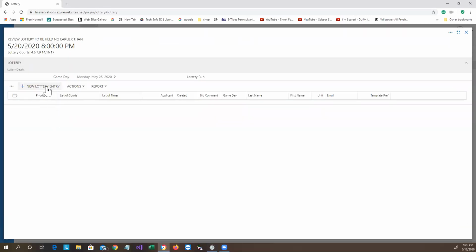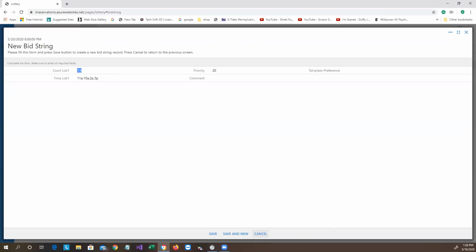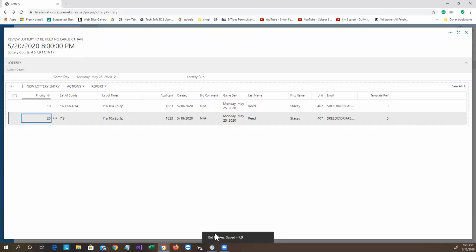Again, there's nothing in the system. Let me say save. And bingo, there's my entry. So once you set up your template the way you like it, entering even a complicated lottery bid is 2 clicks.